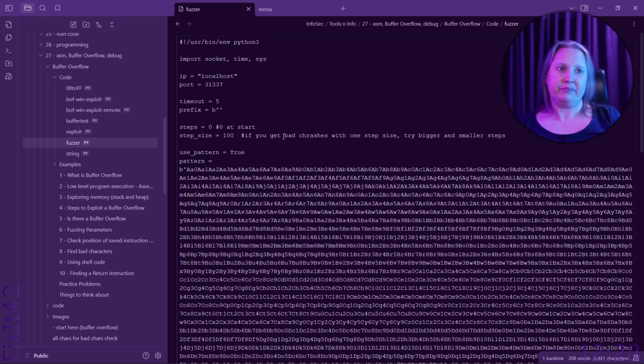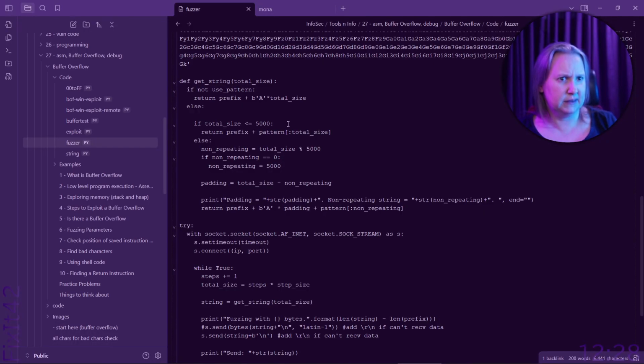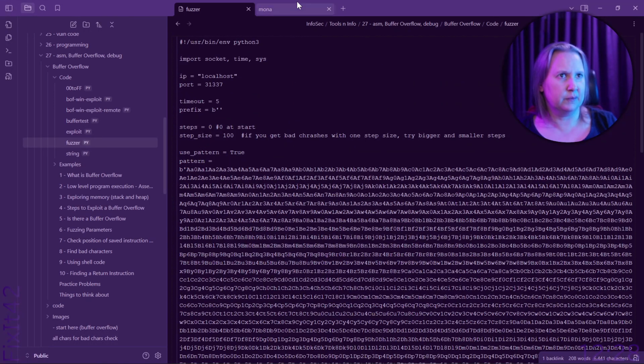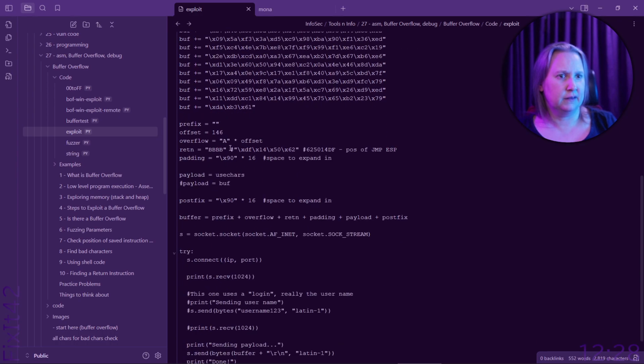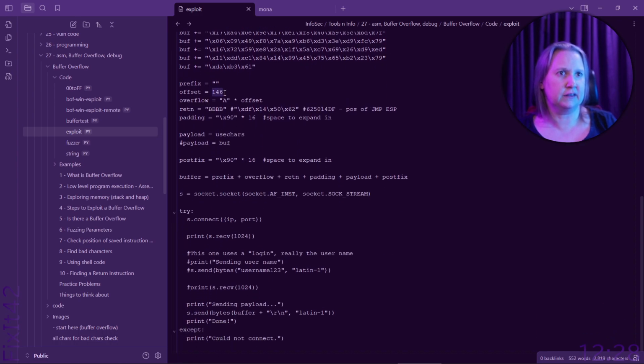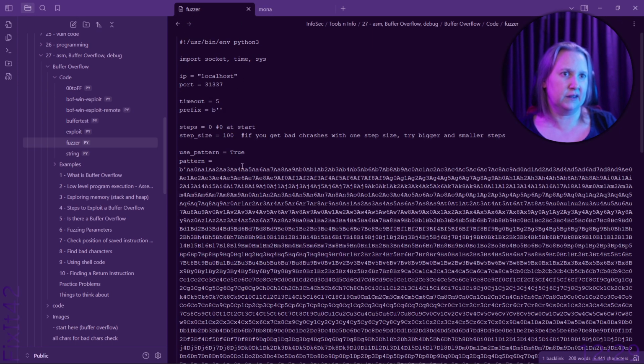So, and I think it's probably in here now. Do I have the variable for 146? Yeah. So 146 is the correct number, so it's in there already.